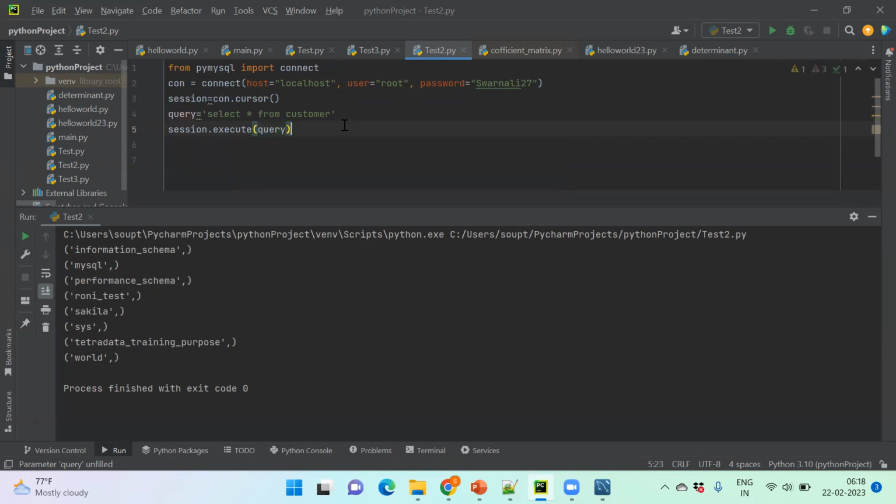Okay. I can also directly put the thing over here: session.execute. Session is a variable. On that cursor, I'm creating this variable. A particular session has been created. And in this session, I can directly pass the query over here. Or if this is a complex query, I can put everything in a query variable and pass this query over here.